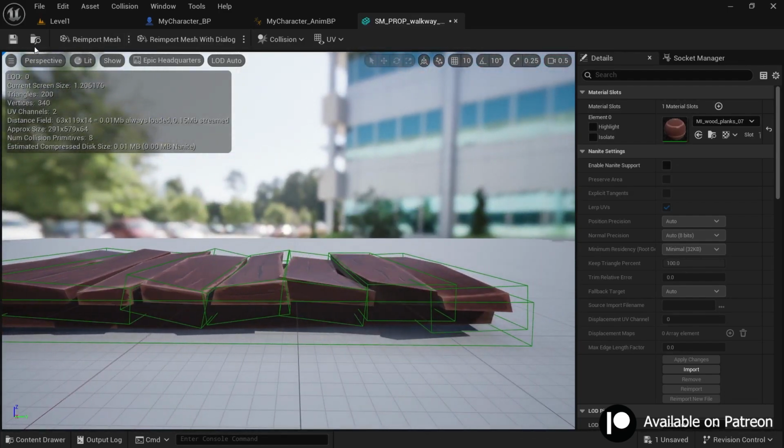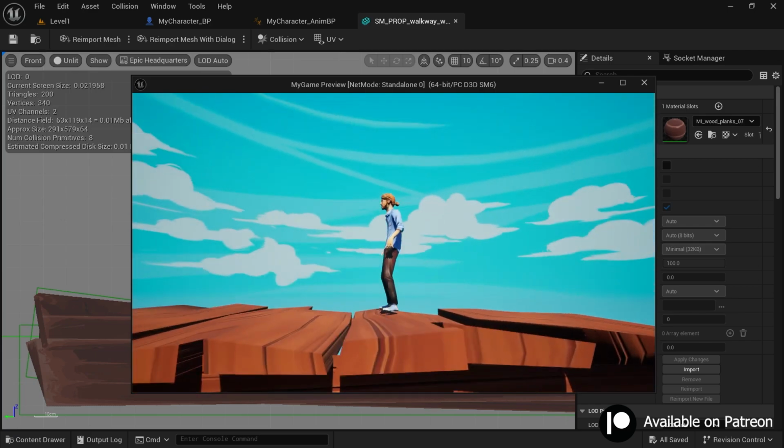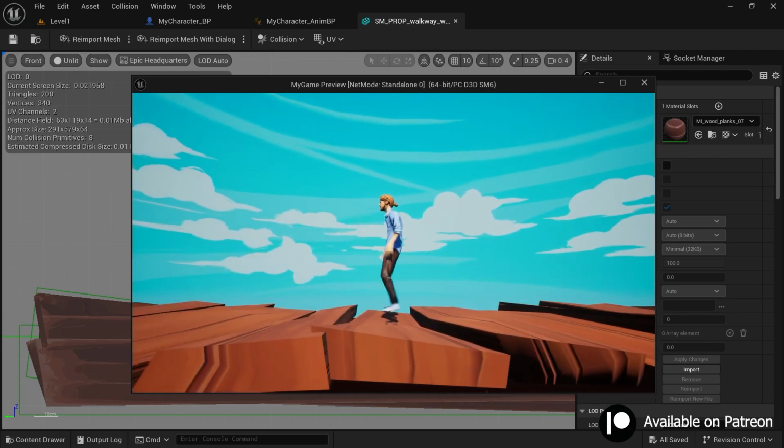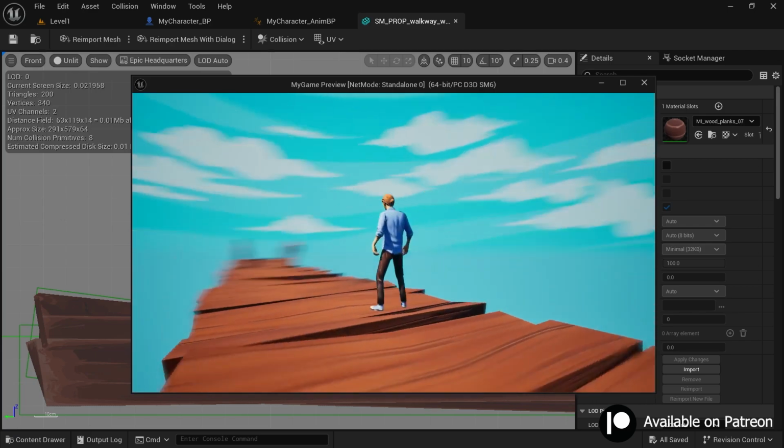So let's play and test this. So now as you can see, it is quite better than before and not that noticeable. So it's all good now.